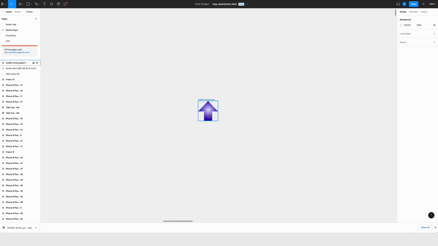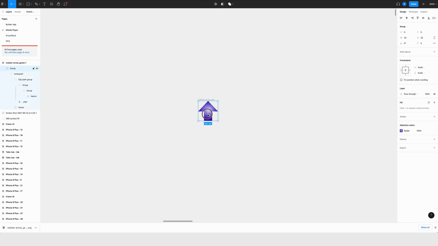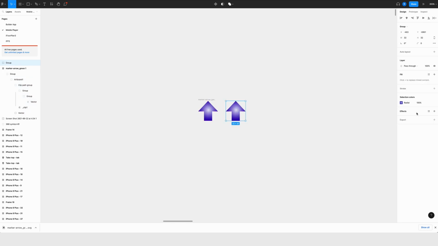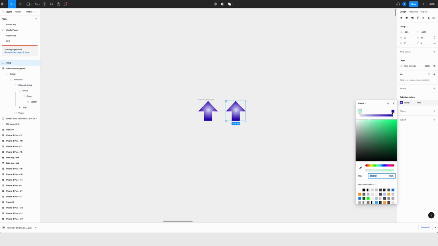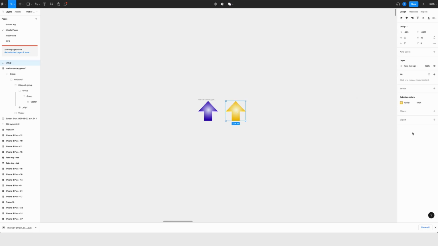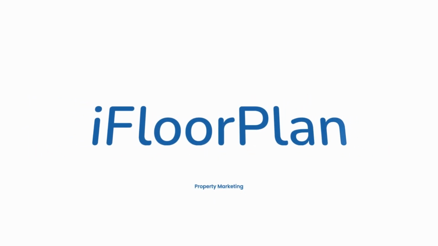You can also copy the marker in Figma by selecting the marker, then click and drag holding the Option key on your keyboard and then edit the colors again for the hover marker. Export your hover marker, again choosing SVG from the drop-down menu. You now have the two marker files that you can upload to your iFloorPlan account for your exclusive use.